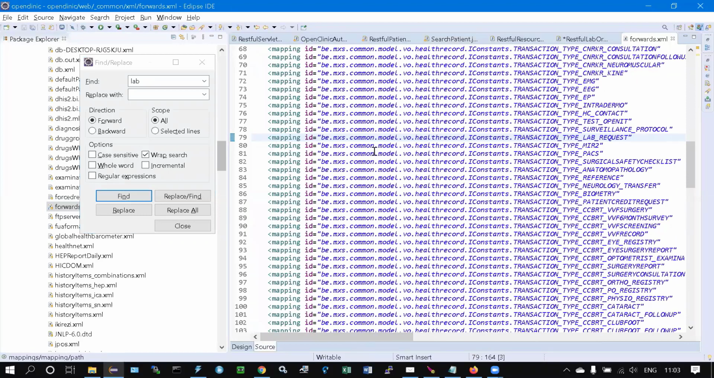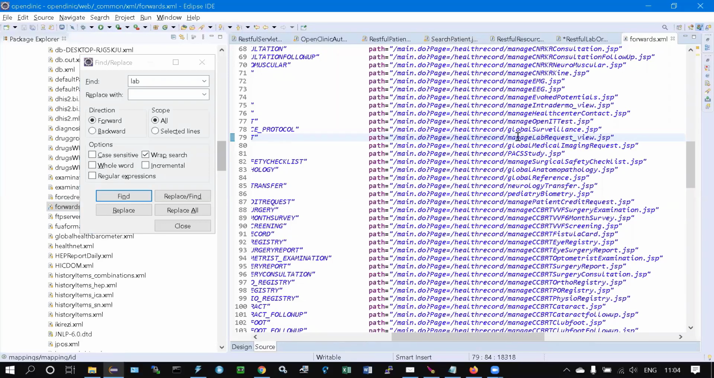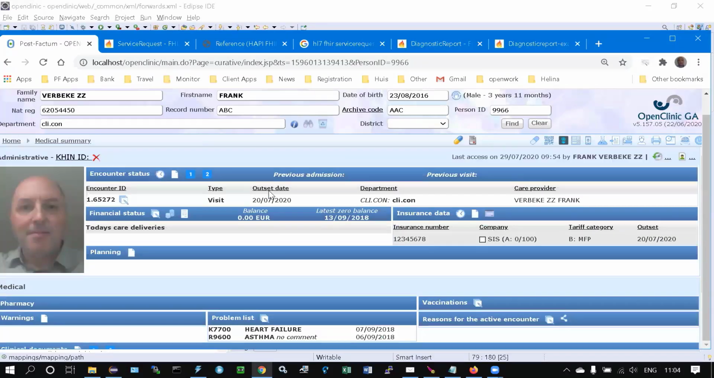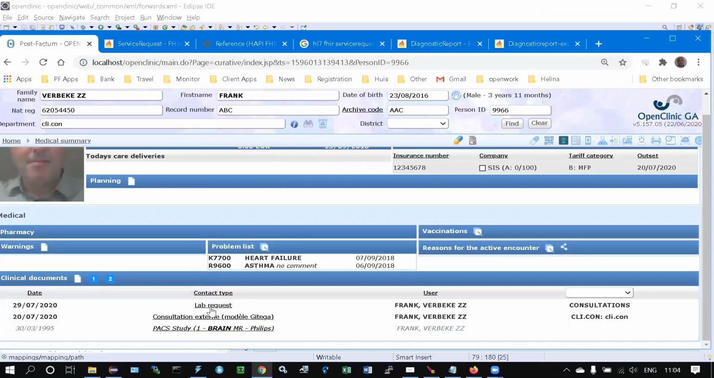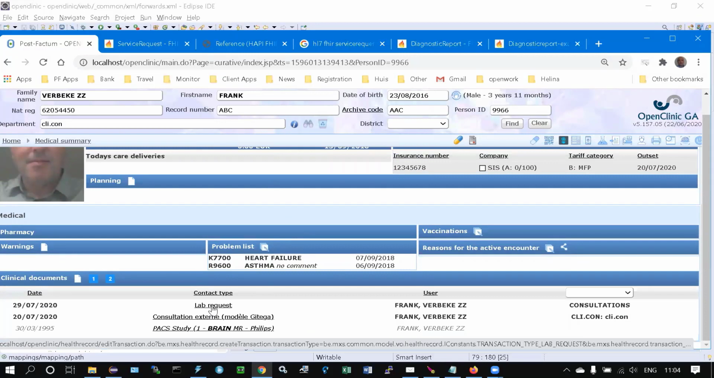Is called lab request. So this is a transaction type lab request, and this is typically a lab order. And that lab order will be opened with the screen, data entry screen, manage lab request. So if I look here at OpenClinic and I see that I do have a lab request here, the system does have the transaction type and the transaction ID.